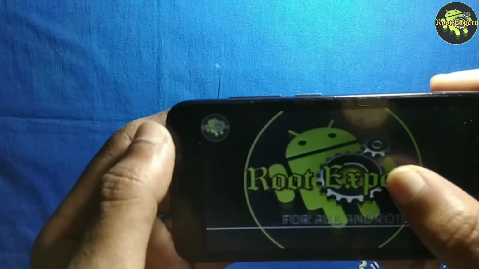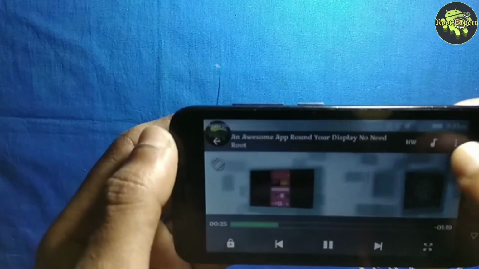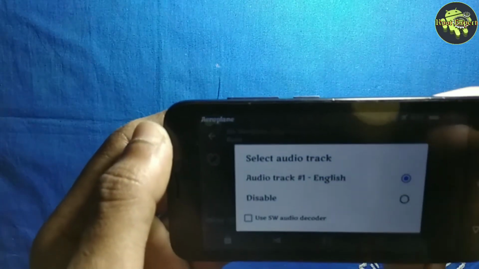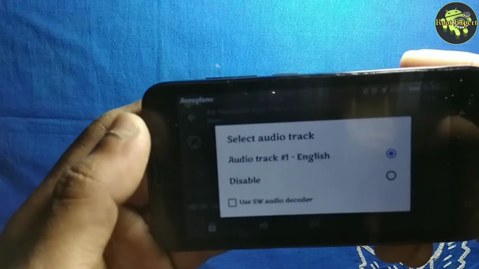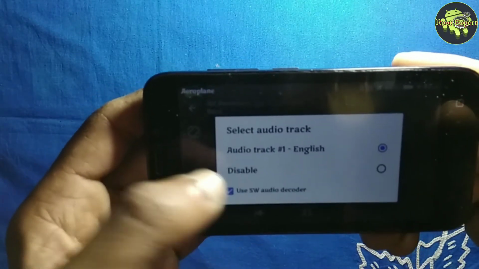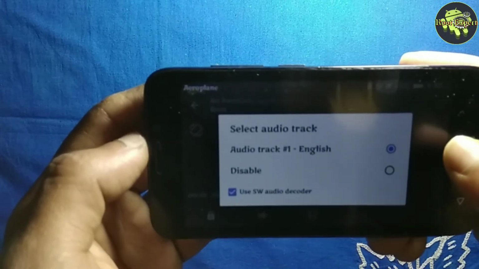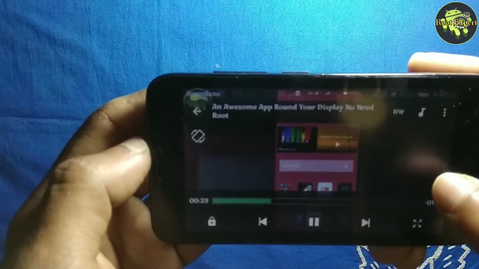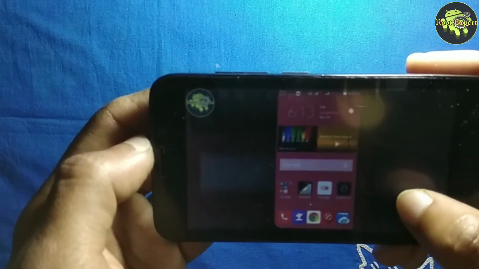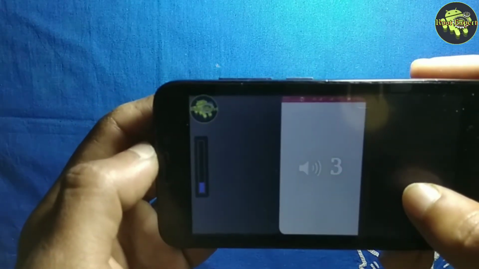So first of all, click the music icon here. Then mark use SW audio decoder. Okay. Now see, the sound stage is being 30.